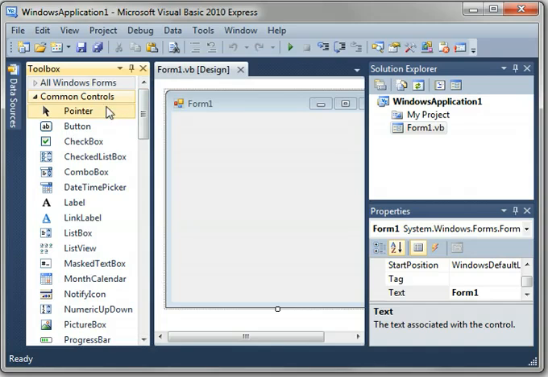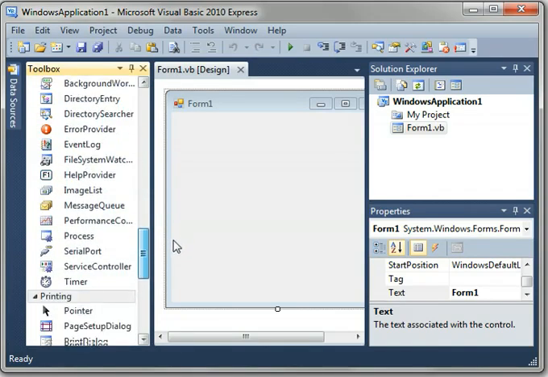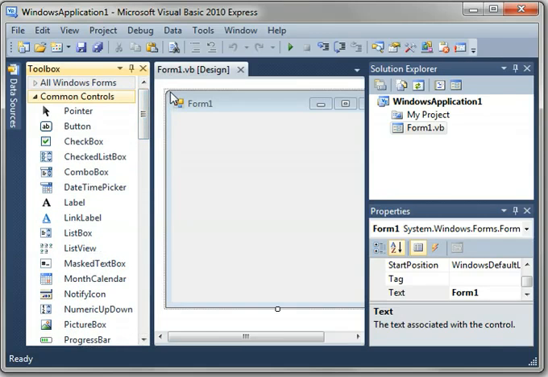Now if you're wondering, these are all the little components you can put on a Windows form, and there's a lot of them. Don't worry about them, we're going to cover them later.